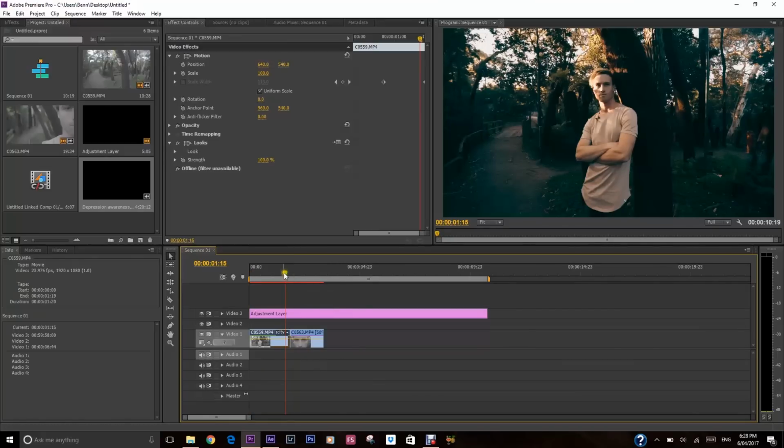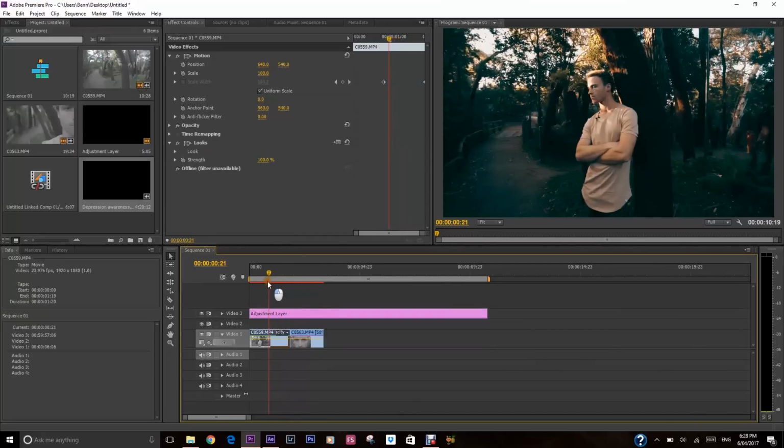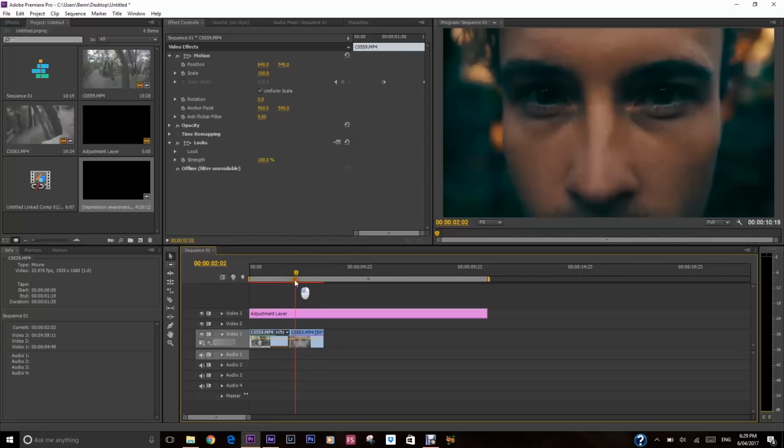So first of all, pick two clips that are going to work with a zoom transition. For this one, I've chosen myself leaning up against this tree and this clip of my eyes. And I want to zoom from this clip to this clip and make it look seamless. So how do we do that?